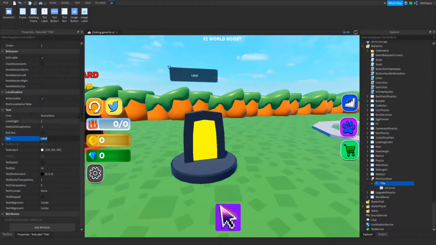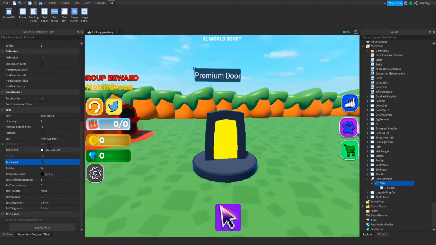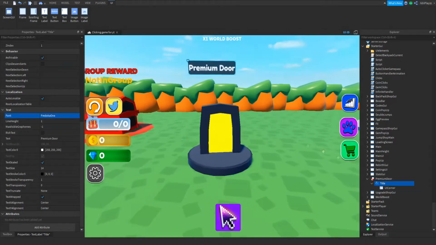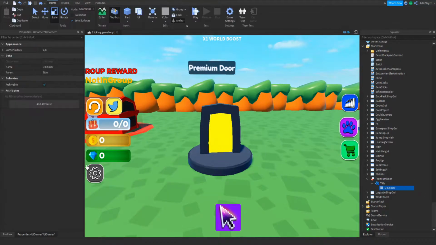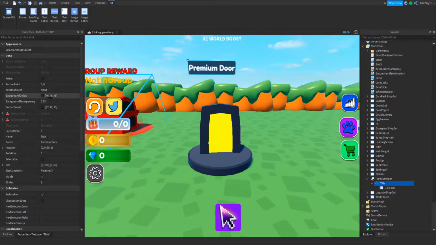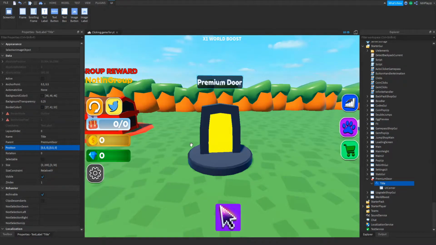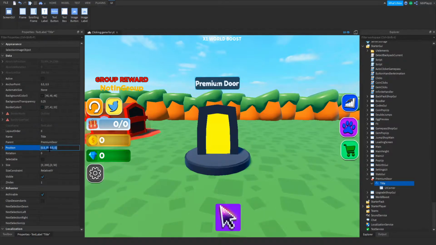So let's do that. And we're gonna do premium door. Text label. I'm gonna use Fredoka One. There we go. And we can customize the text label now, like position. 0.5, 0.5. Let's put it in the middle. Like that. Maybe a bit more up though. Like that.